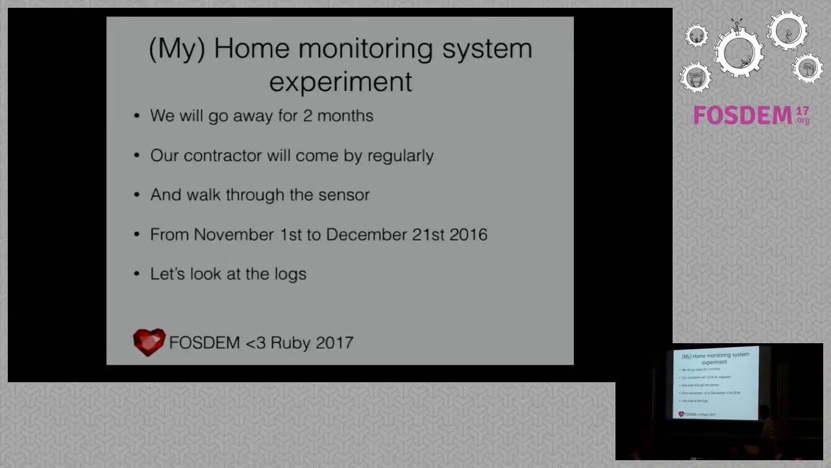So we flew away on November 1st, and we came back. The experiment was planned to start November 1st, the day that we left, until the 21st, which is the last day the contractor was supposed to go to our house before we came back. And I left it running. I left this stuff running with that sensor in my living room, connected. The sensor is there, and let me show you a little bit of the logs of that.